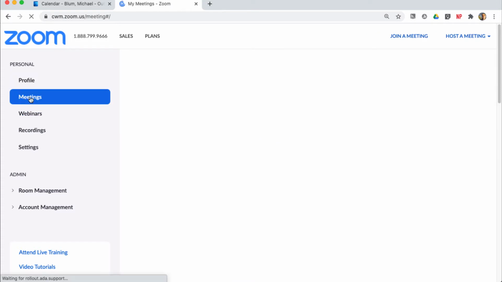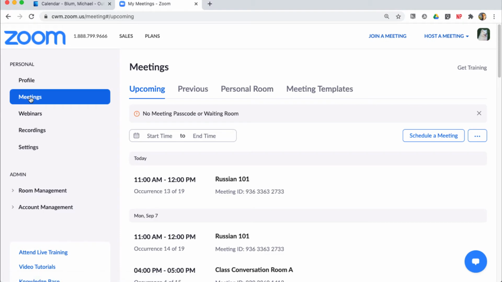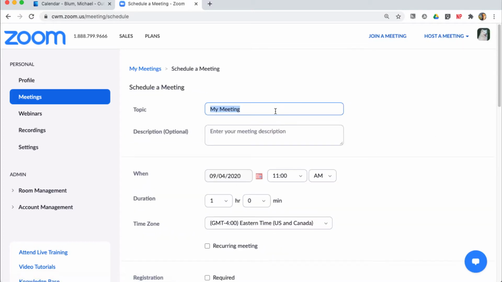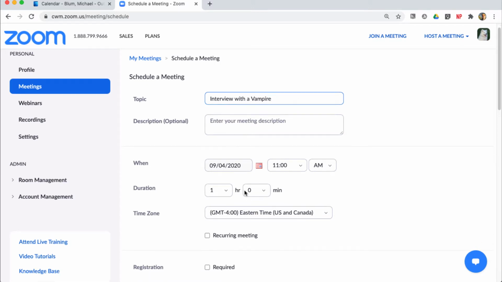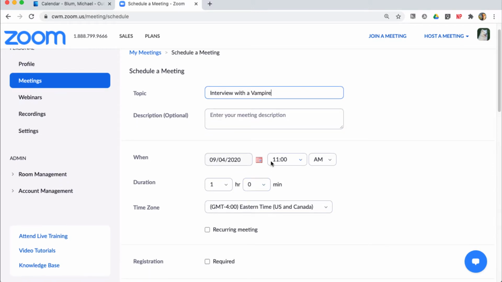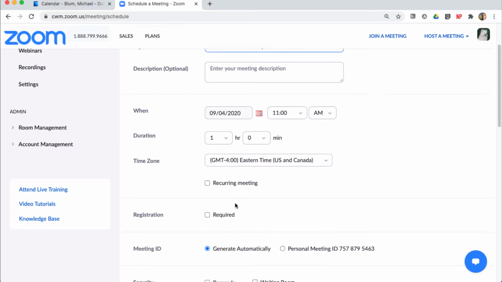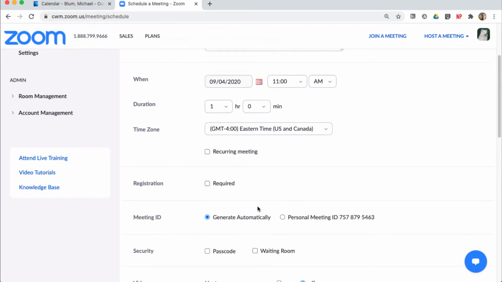I'll click on Meetings on the left-hand tab here, and you notice I have Schedule a Meeting. I'll click on Schedule a Meeting, and now I can call it whatever I'd like. So I'm going to call this Interview with a Vampire, and I can give it a description if I like. And I can decide when it's going to be. Let's say it's at 11 a.m. today, and how long it's going to be. 1 hour is fine. And it's not a recurring meeting, it's just one interview.